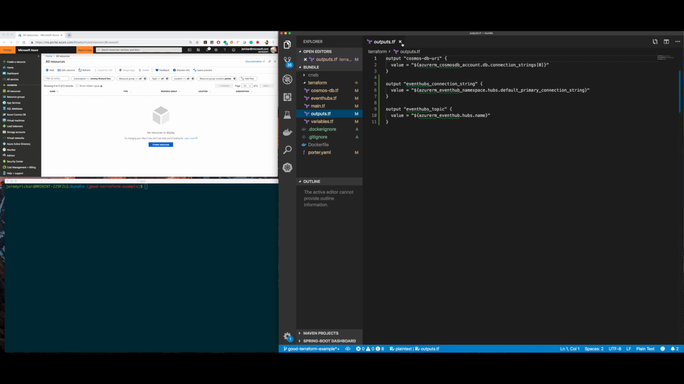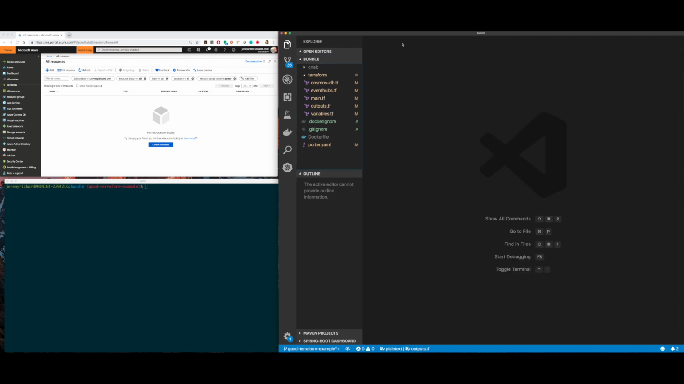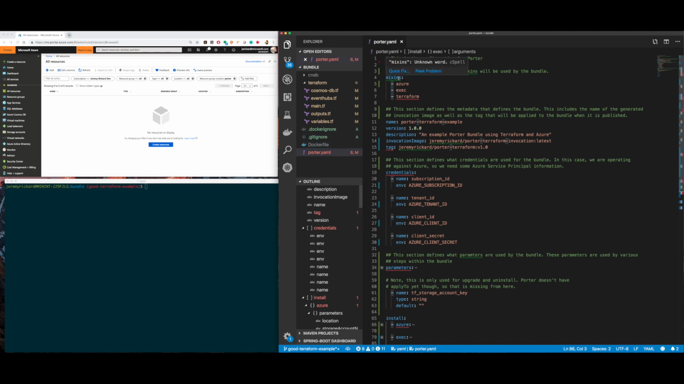So with this Terraform in mind, how would we build this into a CNAB using Porter? The first thing to do would be to create a Porter skeleton YAML using the porter create command. I've already done that and populated it with the necessary information, so let's review that. So here is the Porter manifest, or porter.yaml. Porter is driven by this manifest, both at build time and at runtime.